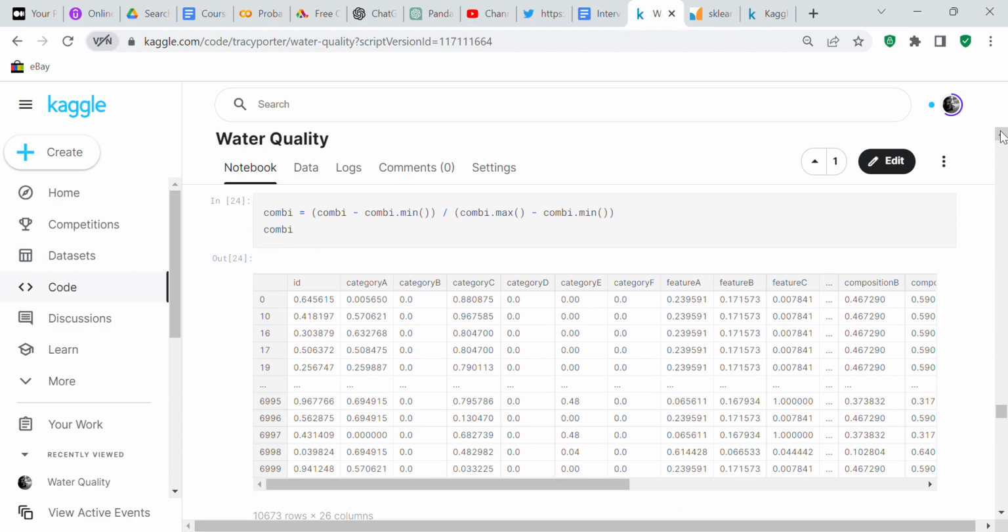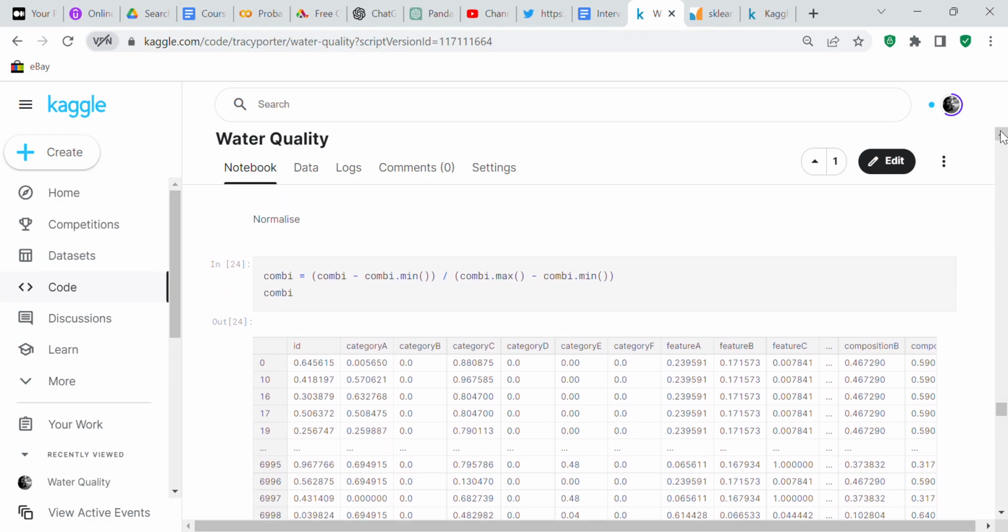Now we're going to normalize our data. When we normalize our data, we're taking all of the values and converting them to a value between 0 and 1. The reason for that is that it's easier for the model to make predictions if all of the data is close together on the same dimension.